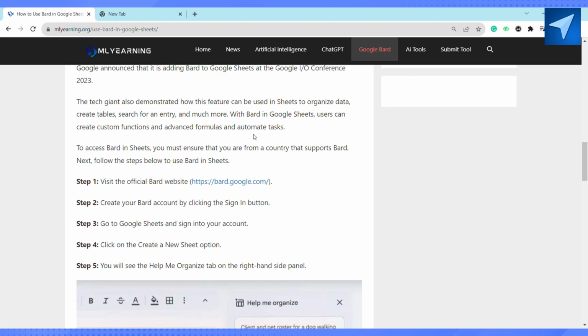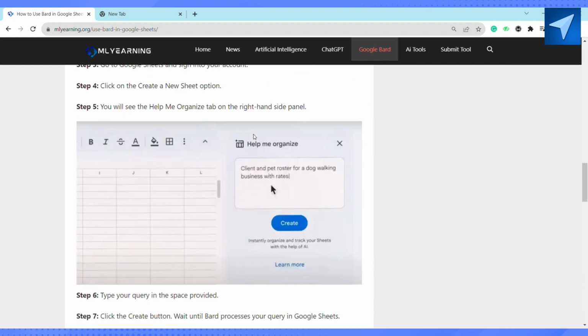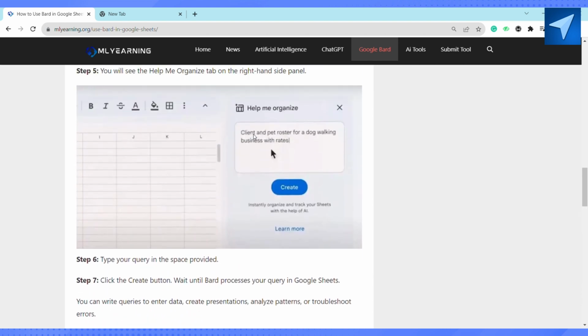And then click in the create a new sheet option. And you will see help me organize tab on the right hand side panel like this. And after that, just type the query in the space provided, and then click the create button and just wait until Bard processes your query in Google Sheet.